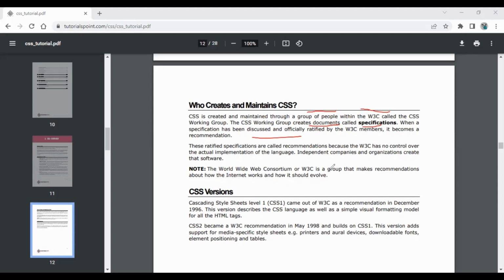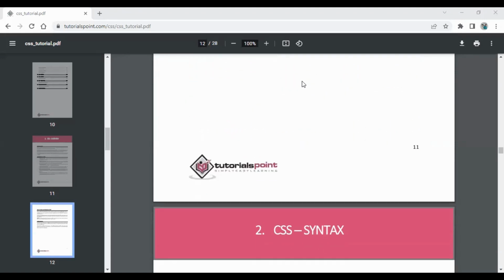Now, CSS versions, Cascading Style Sheets. First of all, we have the first version, called CSS1. Then, I think in 1995 or 1998, version CSS2 was released. Today we are using CSS3. So these are the CSS versions.